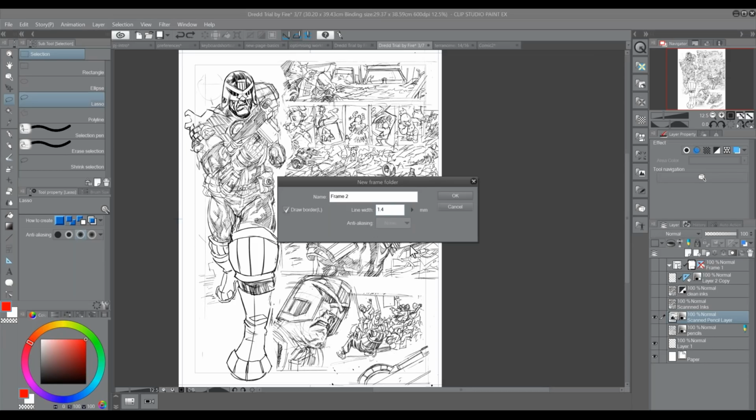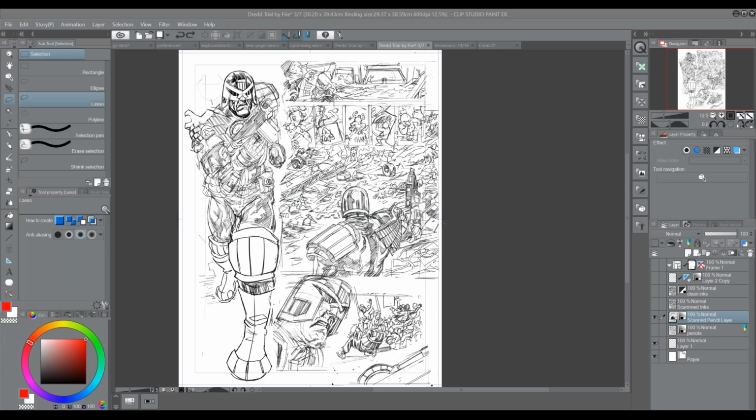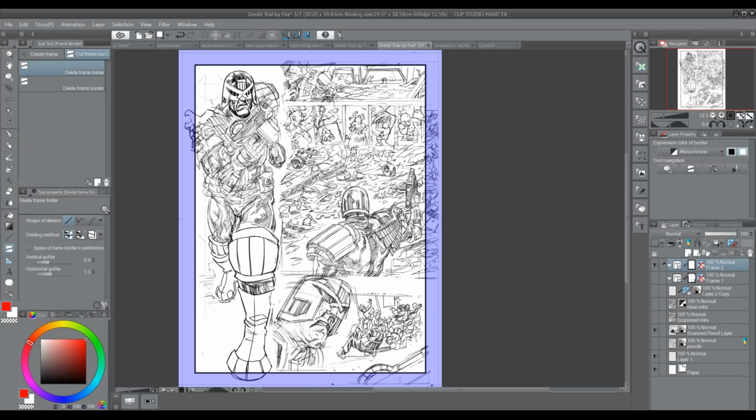That's my default size. And the reason for that actually is I used to have a pen for drawing these panel borders and it was 1.4, so old habits die hard. I've been using that size ever since then. So I create a new panel frame, and that creates a frame around the page. Now, as you'll see, this is encompassing the entire frame, which is no use to me.